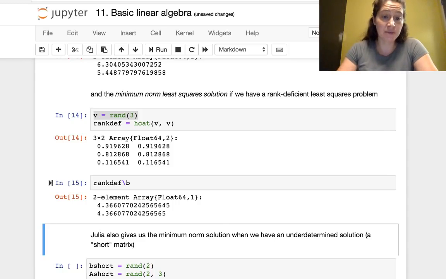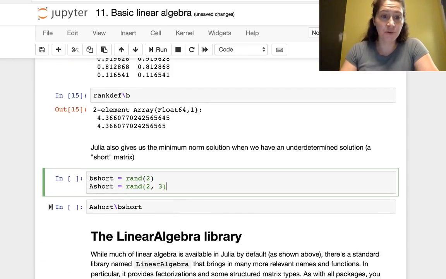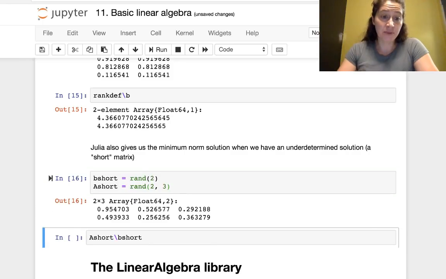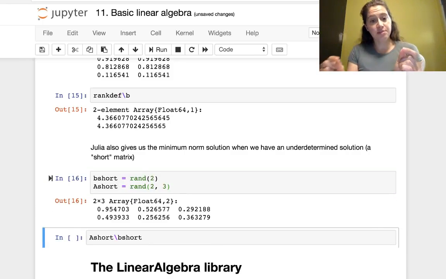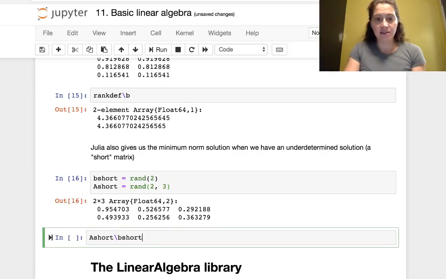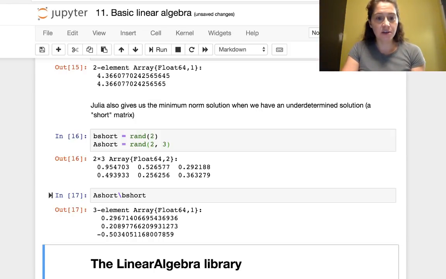And similarly, we'll get the minimum norm least squares solution if we're working with a short matrix A, or one that has more columns than rows. And again, just use the backslash there to solve.